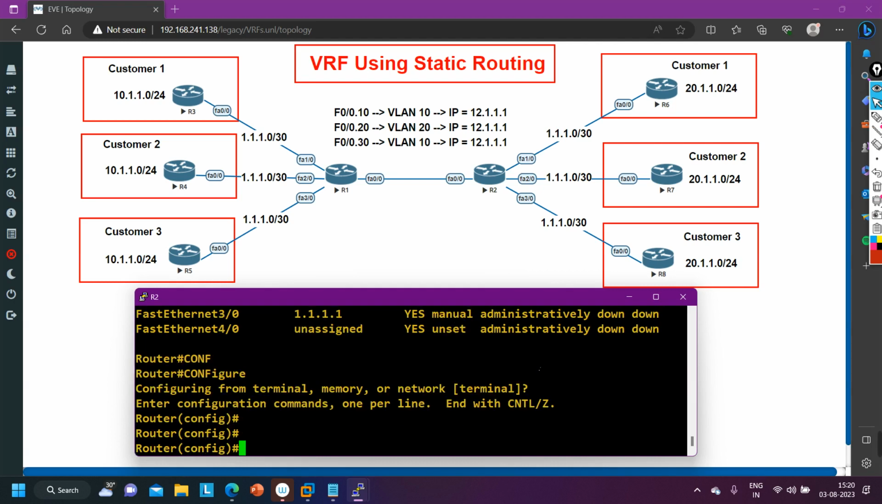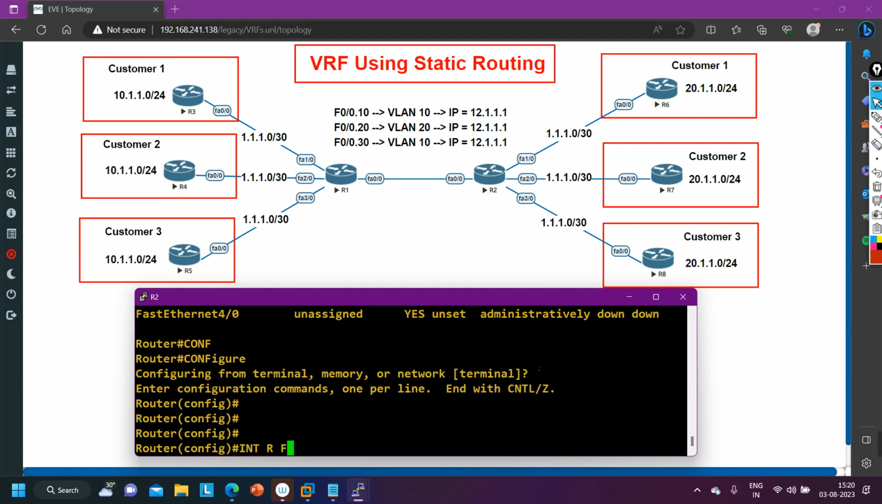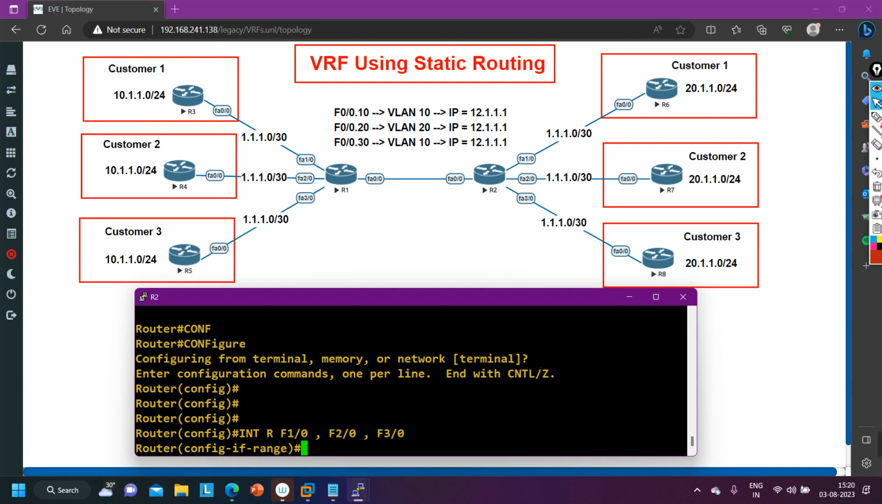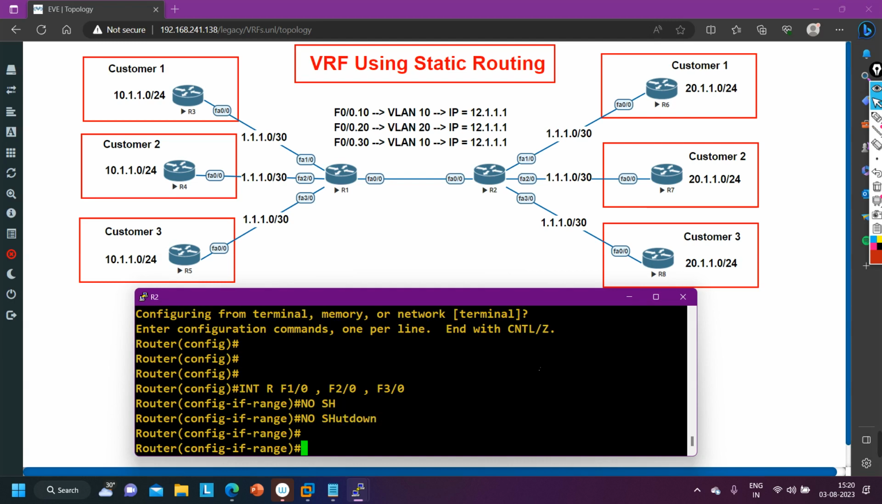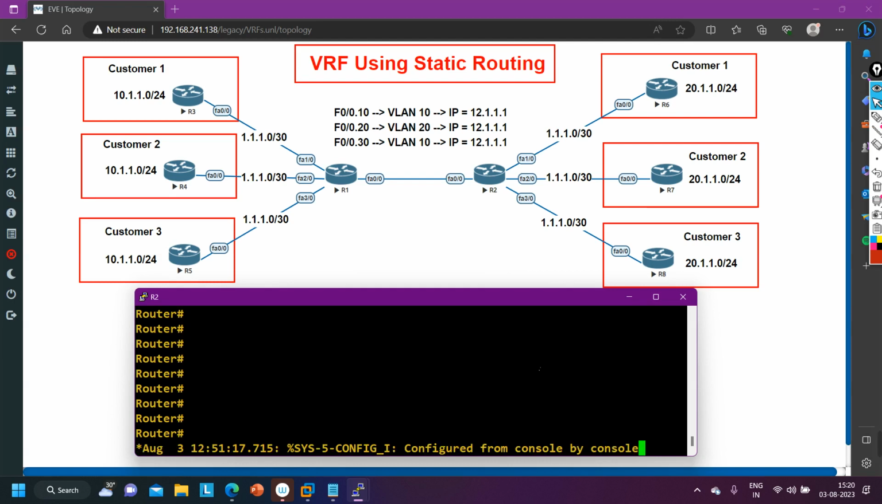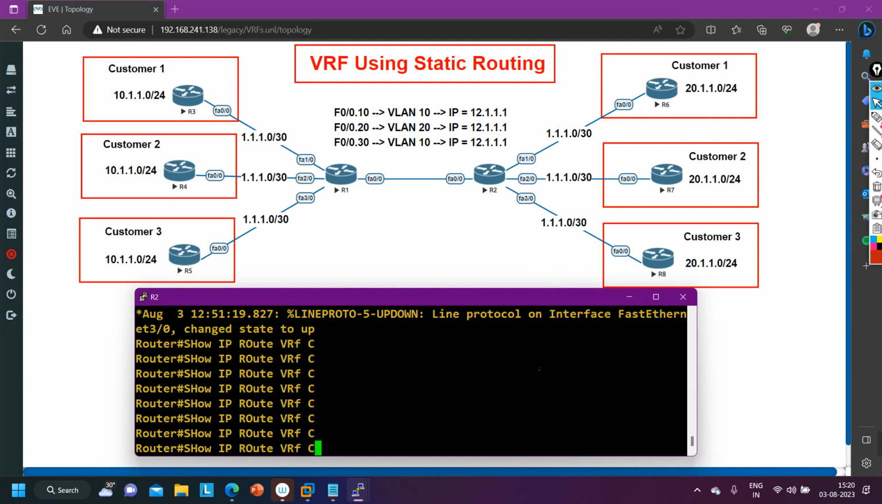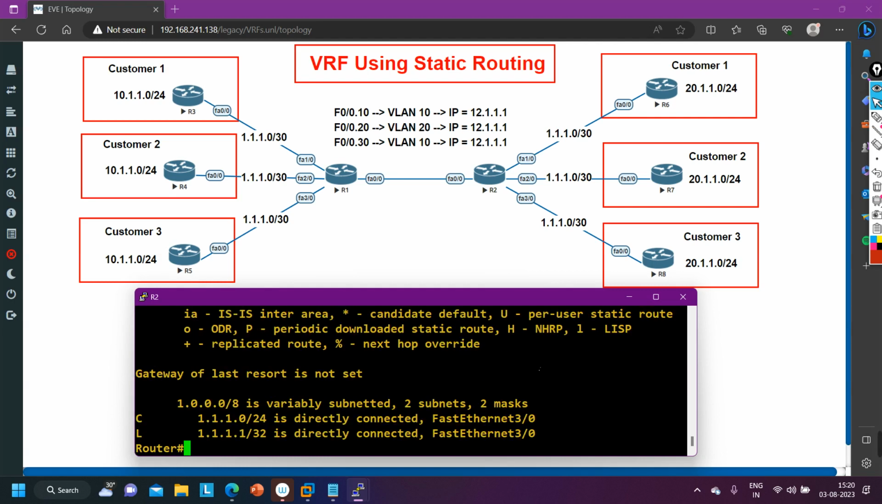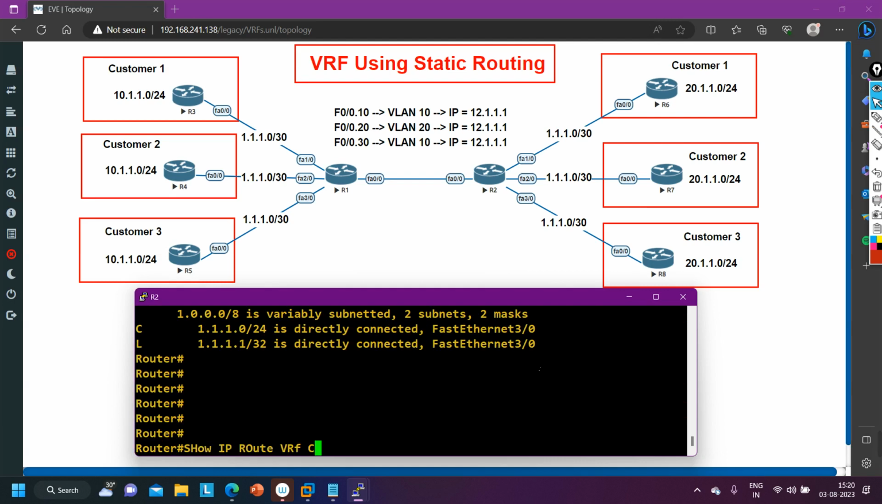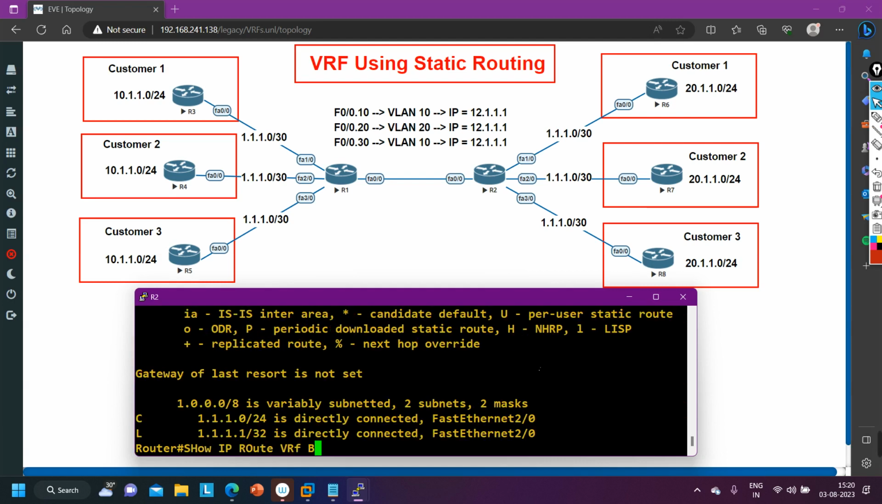Let me run the no shutdown command. Interface range f1/0, f2/0 and f3/0. I'm going to say no shutdown on all these interfaces, and now you can verify the routing table of VRF. So show IP route VRF C, you can see one network is there, VRF B one network is there, and VRF A one network is there.